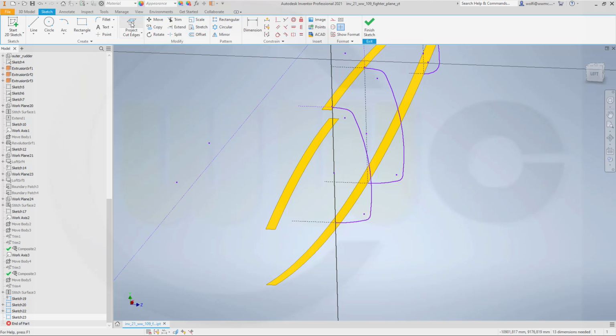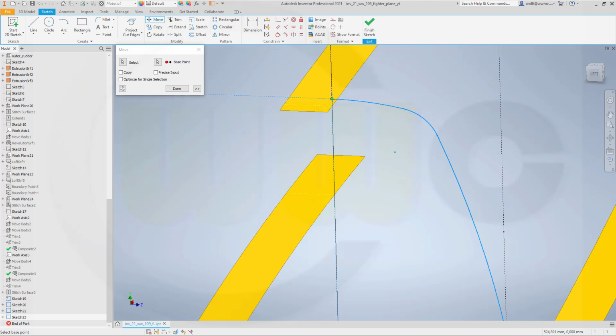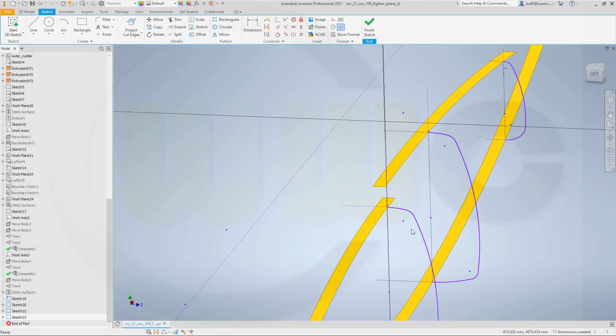Let's bring in those edges. So go for project cut edges. Here they are. And let's move that profile. So this should be moved from this point here to that point. So let's move it slightly above. Done. Let's hope it didn't distort.